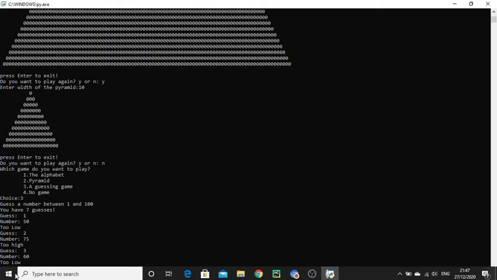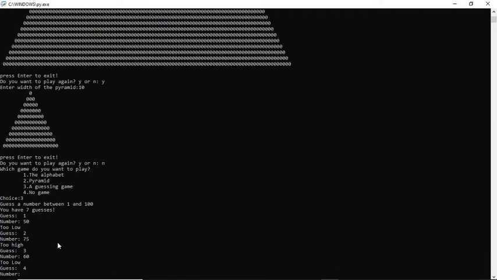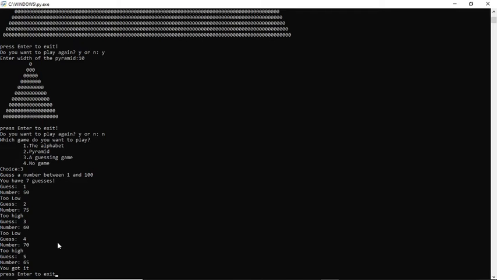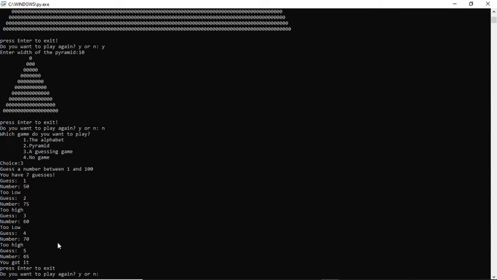This is our guess number 4. So if it's not 60, between 60 and 75, we can go to 70 and see. 70 is too high. Guess number 5, so it's between 60 and 70. Let's try 65. You got it, it was 65. Press enter to exit. You can play again, but since this one is so long and I want to move on, at least by now you get the idea of what this is.